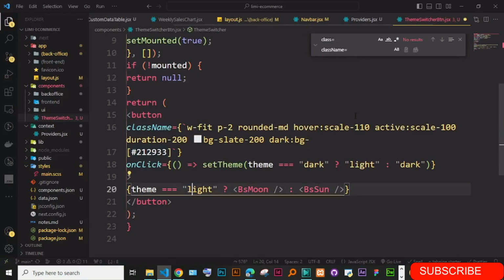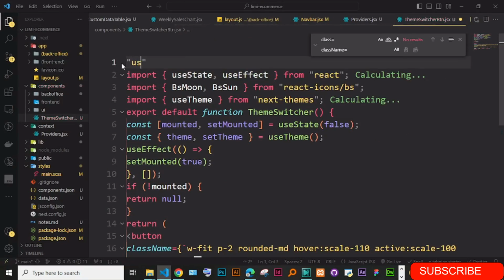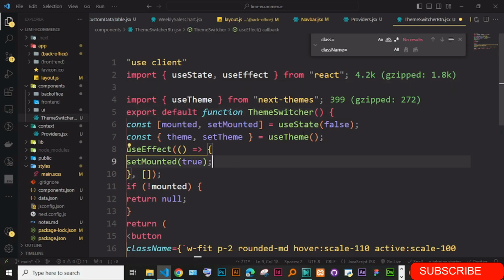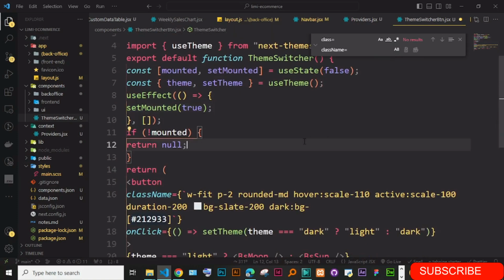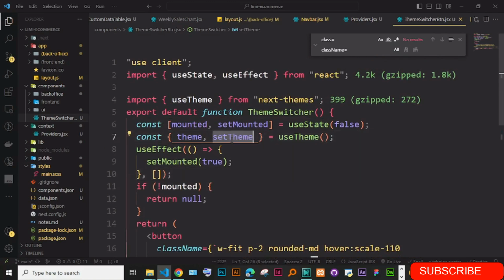So the first thing is to make sure you're using use client. Now all these icons, we are going to use these icons from React Icons, we are going to use the ones from Rusted. Okay, I'm just going to save. So we use only these two states, the theme and set theme. These come from useTheme. So next-themes is already handling the state, and it is this theme that is keeping track of the theme.